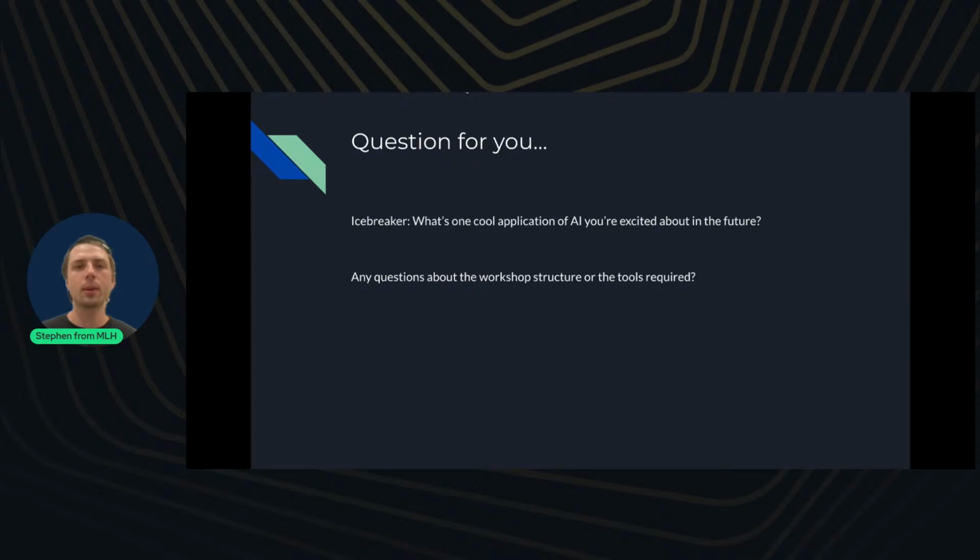But here's an icebreaker question. What's one cool application of AI that you're excited about in the future? I wanted to put that out there because while we're thinking about any questions, it's good to have some icebreakers. So maybe you could just tell me about that.